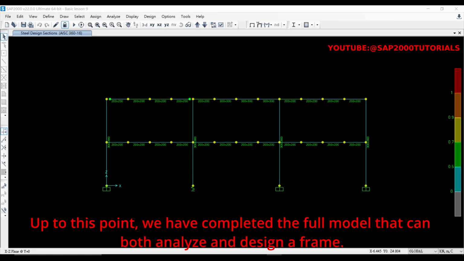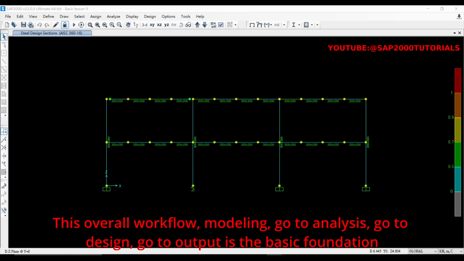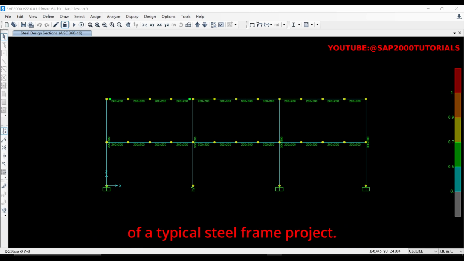Up to this point, we have completed the full model that can both analyze and design a frame. This overall workflow, modeling, then analysis, then design, then output, is the basic foundation of a typical steel frame project. Now, let's move on to exporting the results.